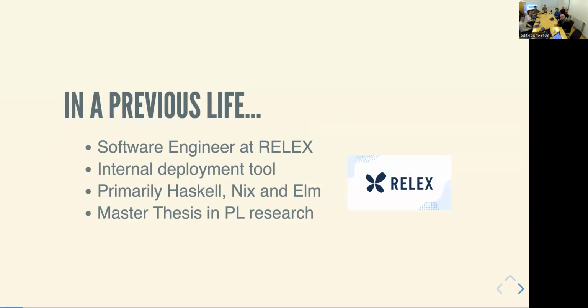But in a previous life, I used to be a software engineer at a company in Finland called Relics. This company had a small team of Haskell programmers that were responsible for an internal deployment tool. I spent 3 years there as a software dev, and beforehand, I studied computer science in the UK and did a little bit of PL research for my master's there. So this is sort of my background. So is PL programming languages or something? Yeah, programming languages. I'm sorry.